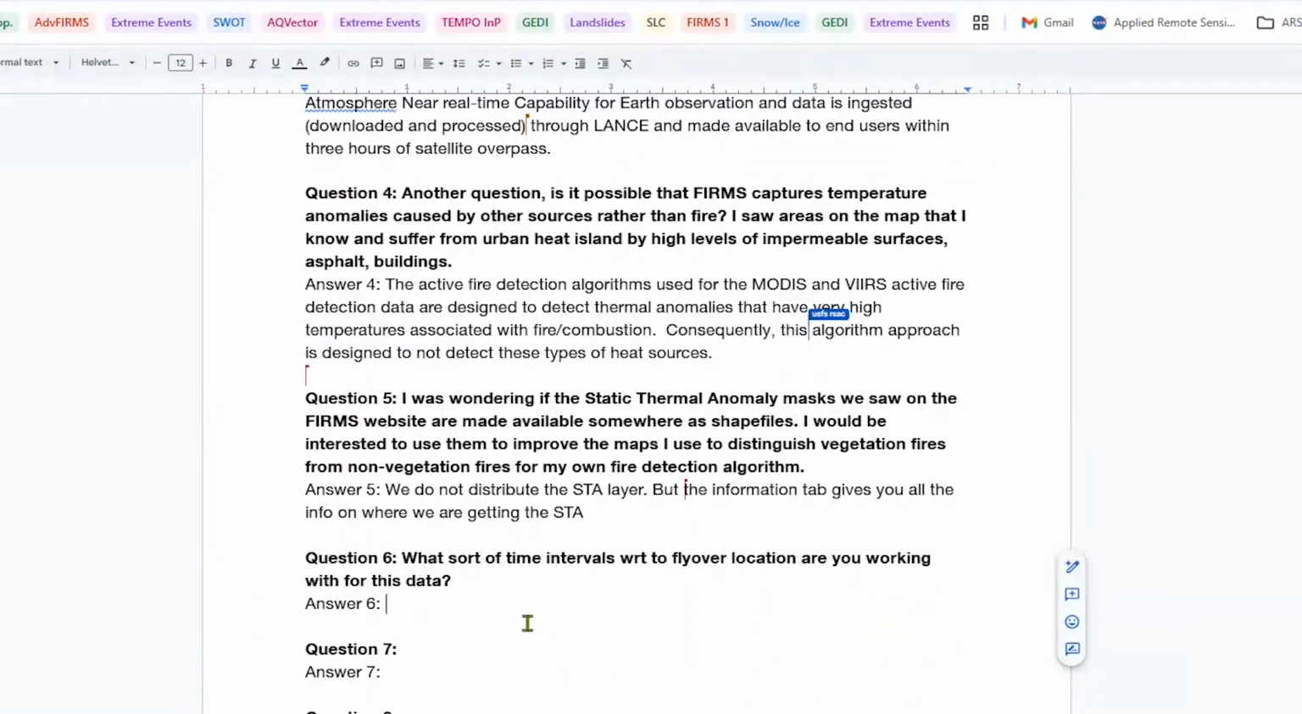Question number 6. What kind of temporal resolution or time intervals are you working with in your data? And I'm going to assume this is going to vary depending on what sensor or platform we're talking about. Yeah, I can take that.